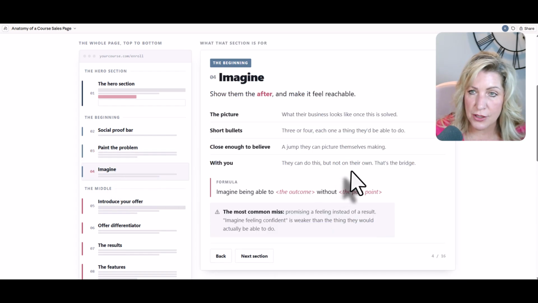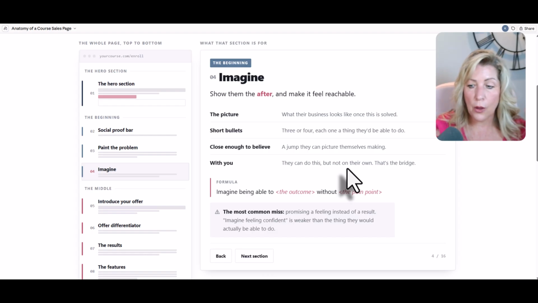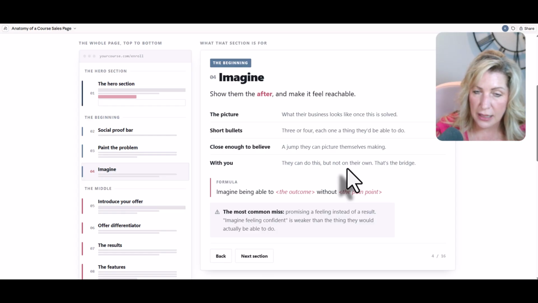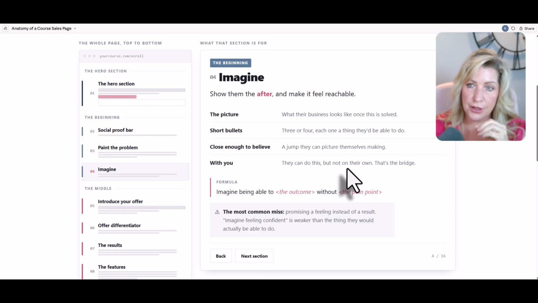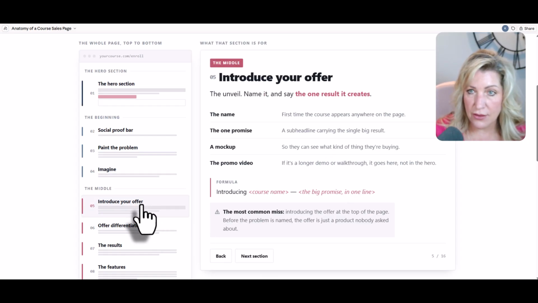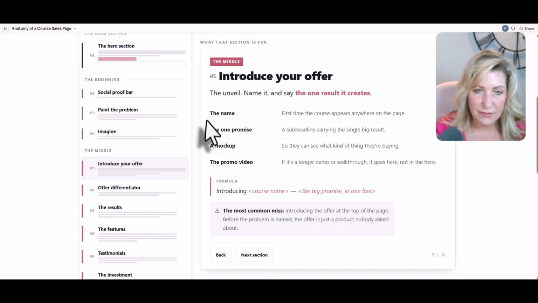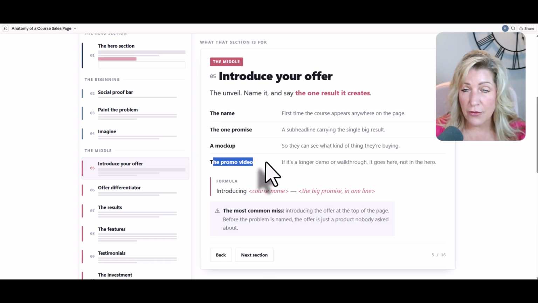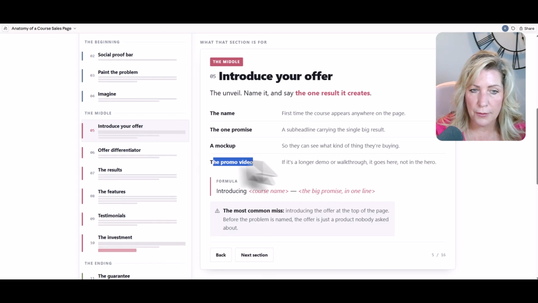Then we go to the imagine section. And the imagine section is helping them understand what their life or business or relationship or whatever it is that you're selling is going to look like after they finish this transformation, your course. Then and only then are we going to introduce the offer: the name of the offer, the one promise, a mock-up of some kind of the offer, and if you have a promo video, that's where the promo video would go.